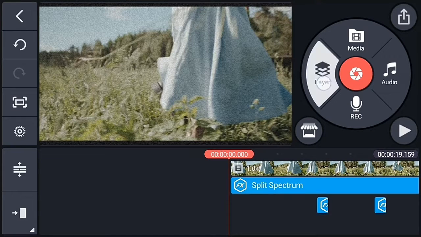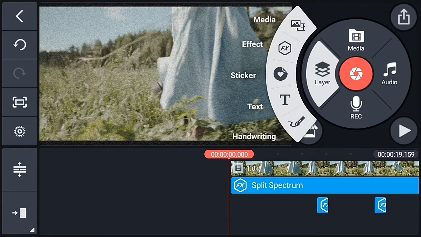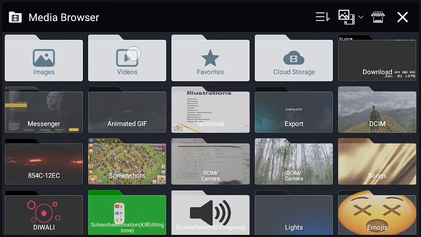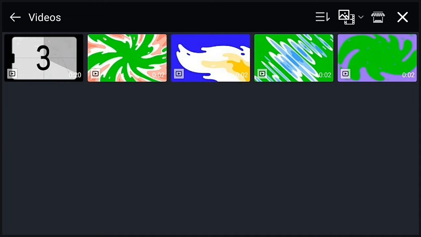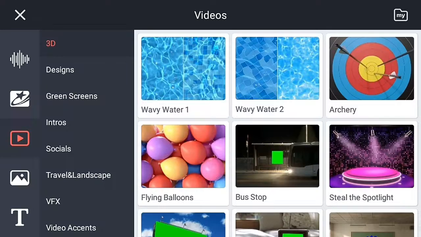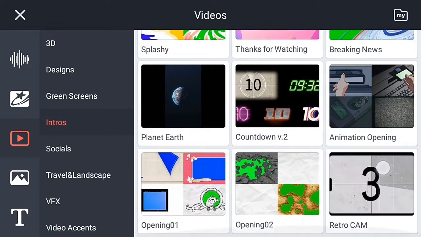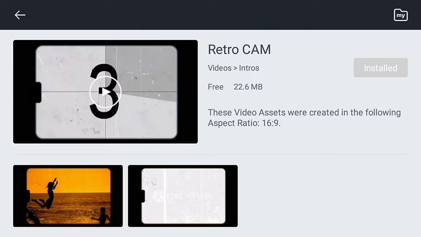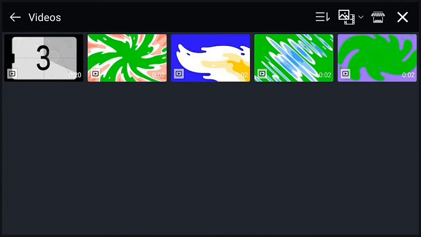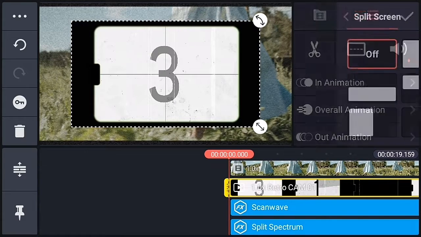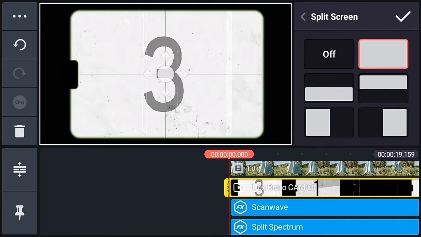So now let's add the retro cam overlay. So for that go to the media option and you can find the video option. So to download the video go to the store option and on the store you can find the intro section. Go to that and at last you can find the retro cam. So you have to download this video. So now let's use this video. So apply this video to the whole screen.